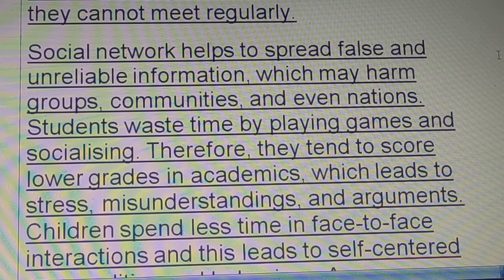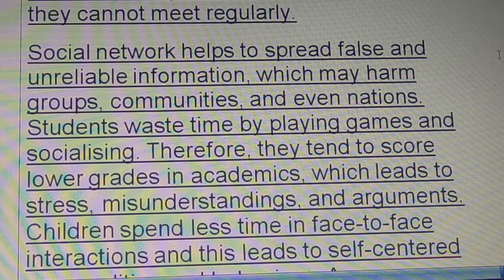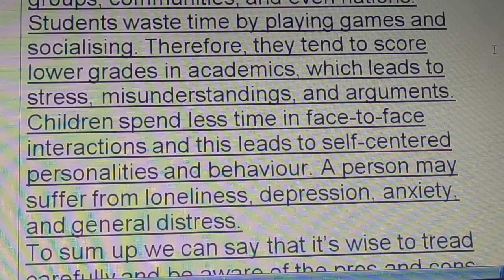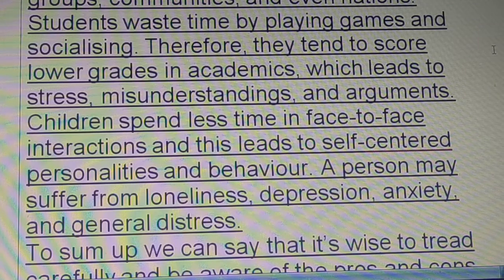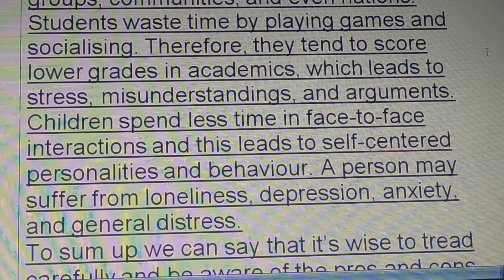Students waste time by playing games and socializing. Therefore, they tend to score lower grades in academics, which leads to stress, misunderstandings and arguments. Children spend less time in face-to-face interactions. They become self-centered. A person may suffer from loneliness, depression, anxiety, and general distress.